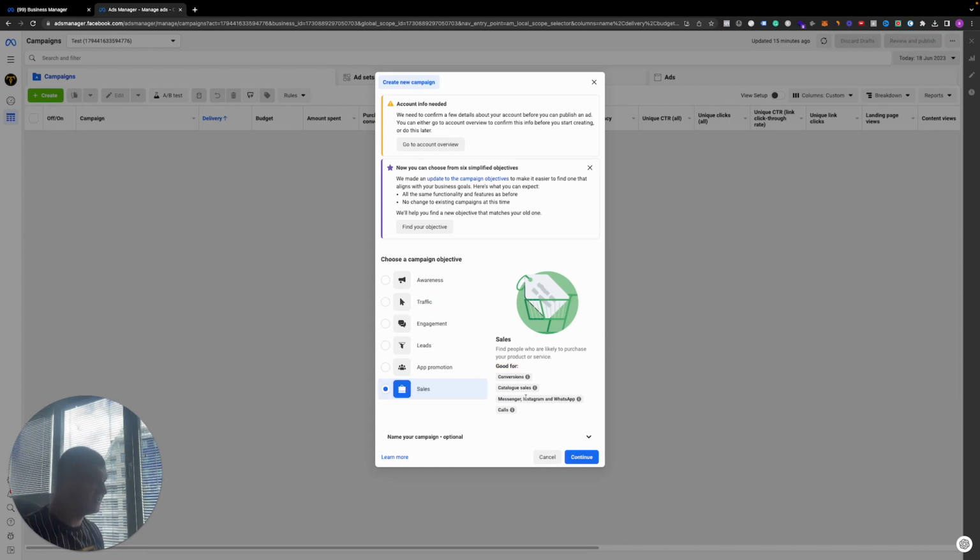When you go to sales and select it, you can see this campaign objective is good for conversions, catalog sales, Messenger, Instagram and WhatsApp, and calls. So if you want to generate more sales, please use the sales objective. Don't use traffic or awareness, leads, app promotion, and engagement. So again, Facebook is really good at giving you what you ask for. And believe me, they have all of the data on who buys, who just clicks and goes to the website and doesn't buy, who is the person who's gonna add to cart but they don't buy again.